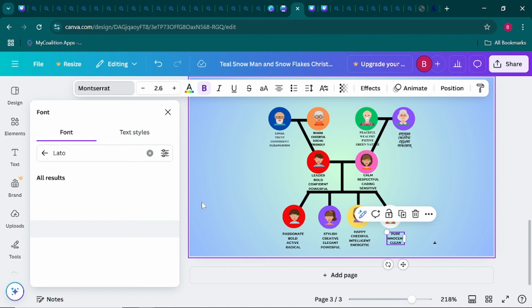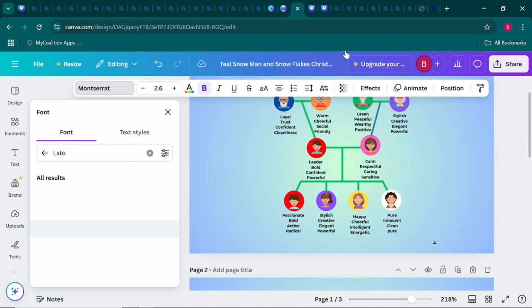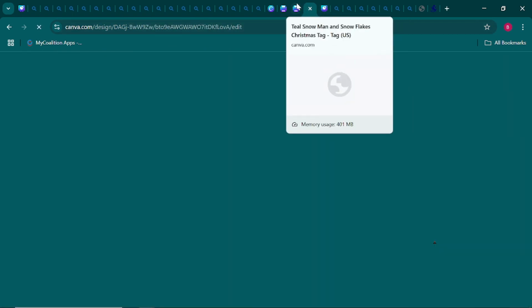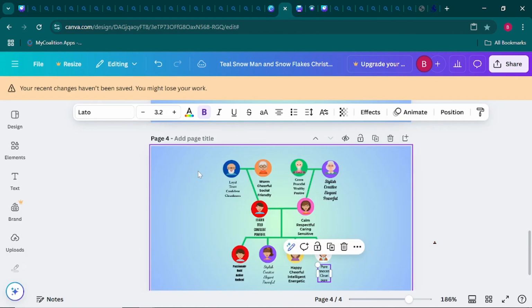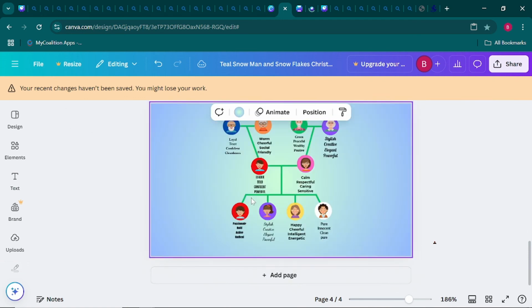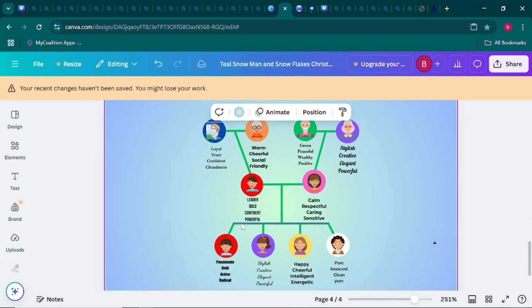But this is how it should look when you are done, right? So you basically change the fonts, and then when you are done, this is how it should look like, right? So here we are done changing our fonts. So this is how they all look. This is how our fonts look. This is our family tree and how it looks.